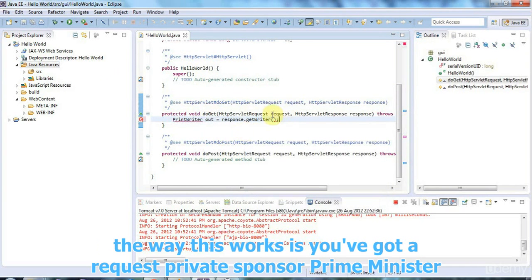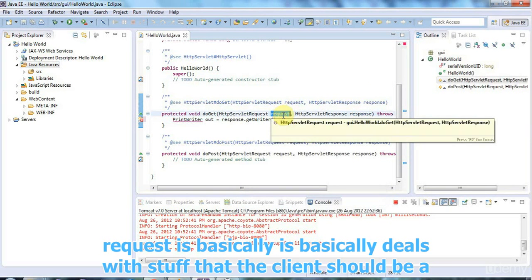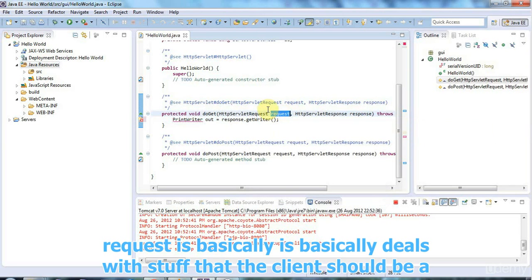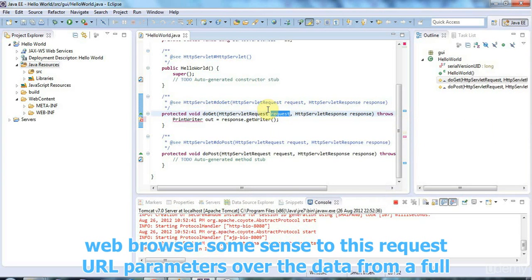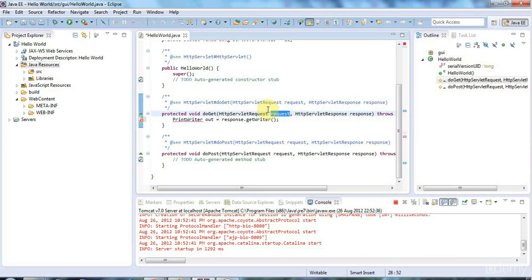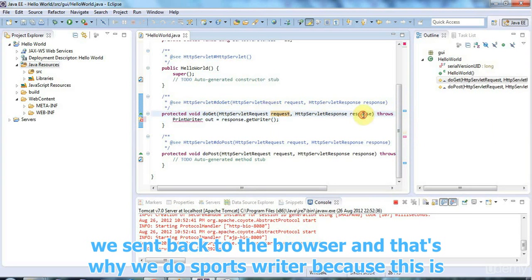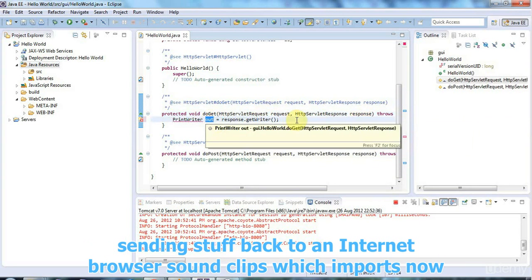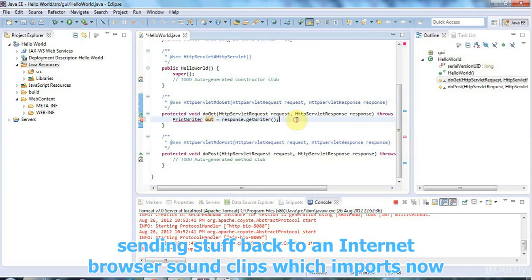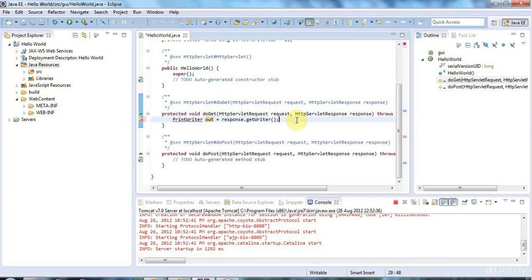Now the way this works is you've got a request parameter here and a response parameter, and request basically deals with stuff that the client, which will be a web browser somewhere, sends to this servlet. So the request could hold URL parameters or other data from a form that's been submitted or whatever, and we're going to look at all that kind of stuff more in future tutorials. And response is basically stuff that we send back to the browser, and that's why we're doing response.getWriter, because this is going to give us a way of sending stuff back to an internet browser. So I'm going to add the import there with Control Shift O in Eclipse, which is organize imports.